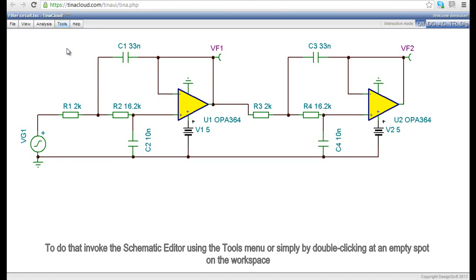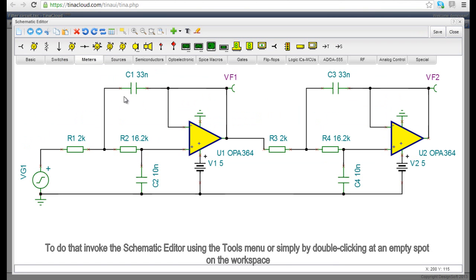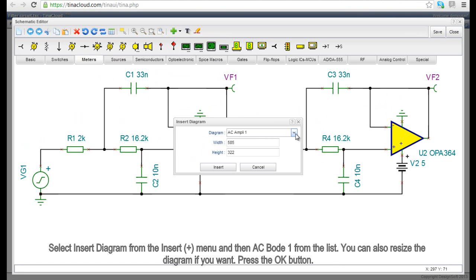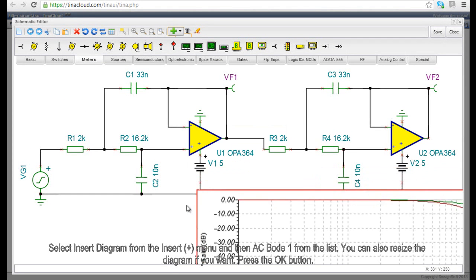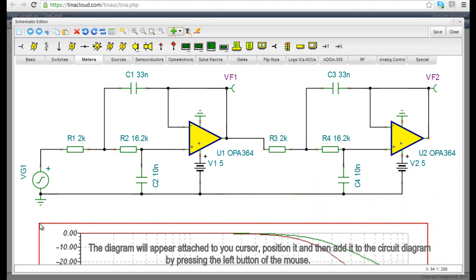To do that, invoke the schematic editor using the Tools menu or simply by double-clicking at an empty spot on the workspace. Select Insert Diagram from the Insert menu, denoted by a plus symbol, and then select AC Bode 1 from the list. You can also resize the diagram if you want. Press the OK button. The diagram will appear attached to your cursor. Position it and then add it to the circuit diagram by pressing the left button of the mouse.